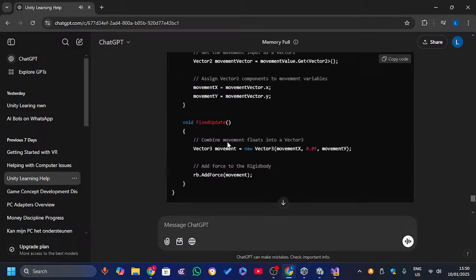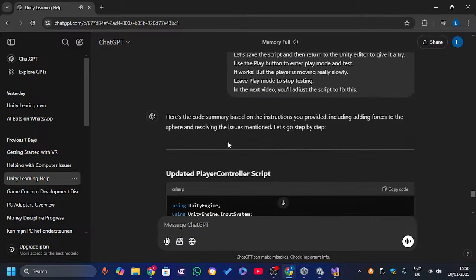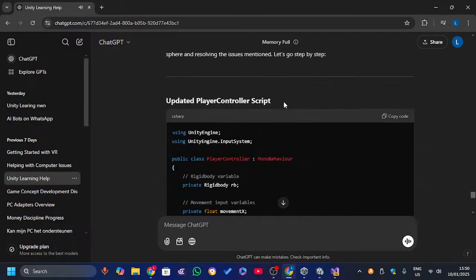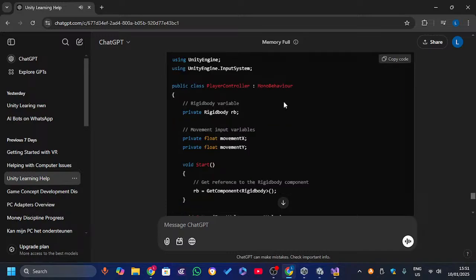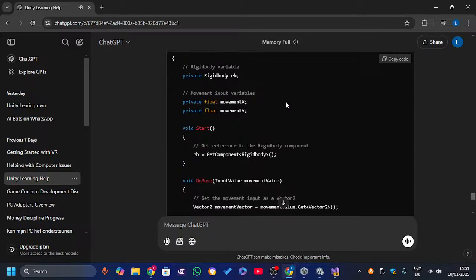Here's the code summary based on the instructions you provided, including adding forces to the sphere and resolving the issues mentioned. Let's go step by step. Updated PlayerController script, C#. using UnityEngine; using UnityEngine.InputSystem; public class PlayerController : MonoBehaviour. Rigidbody variable: private Rigidbody rb. Movement input variables: private float movementX; private float movementY. void Start: get reference to the Rigidbody component, rb = GetComponent<Rigidbody>(). Void OnMove(InputValue movementValue).